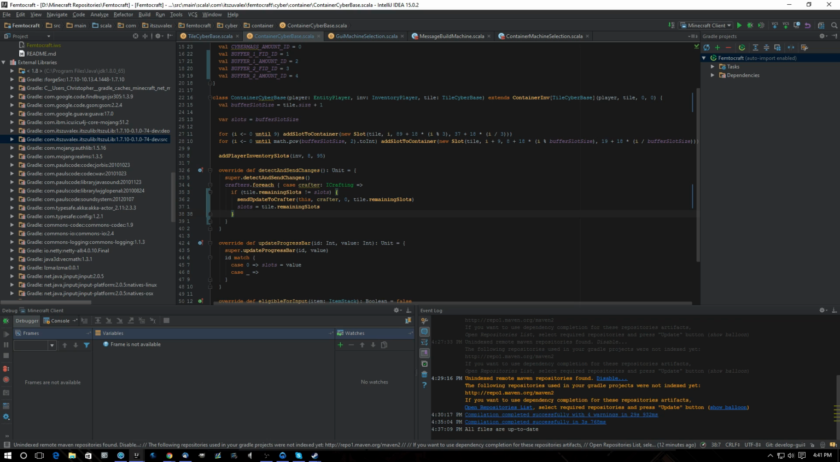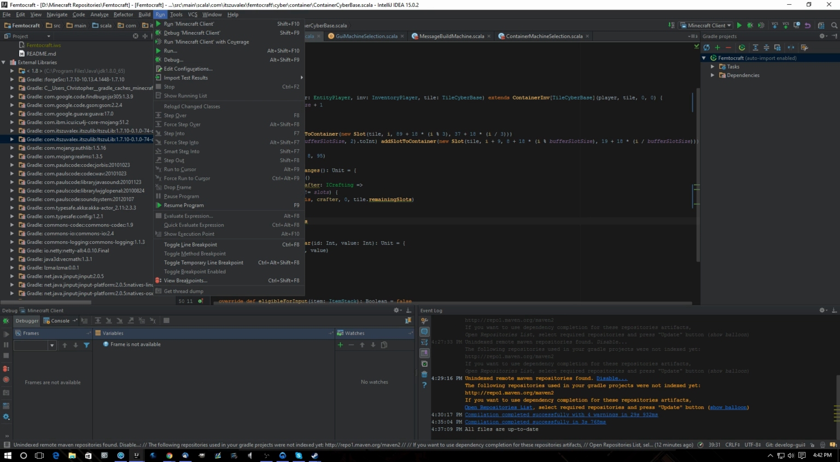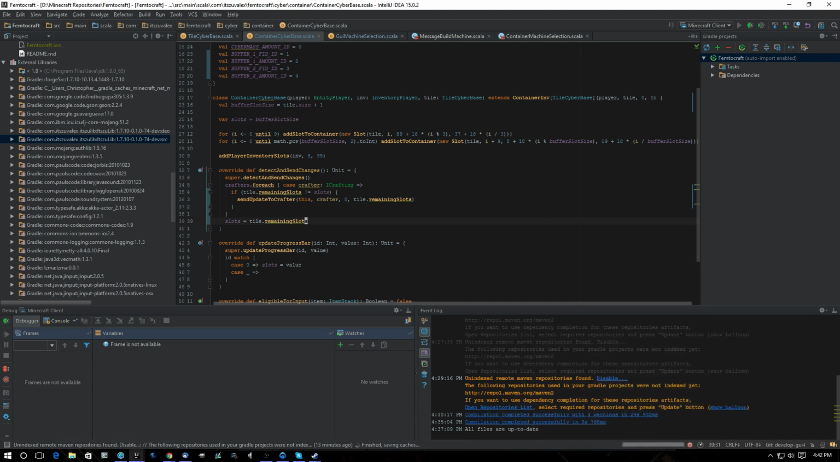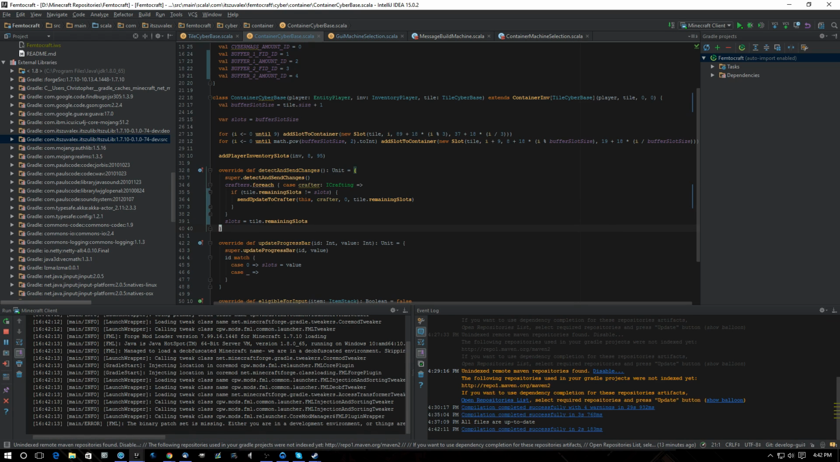So theoretically, what this should actually be doing now is that if the remaining slots doesn't match up with our current slot count, that's not right. That's also not right. Because in that case, that'll only fire on the very first crafter. So we make sure we do this outside of that loop. Alright, so let's try this again. That might be what it was too. Who knows?